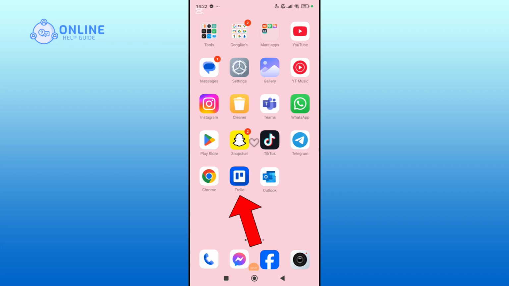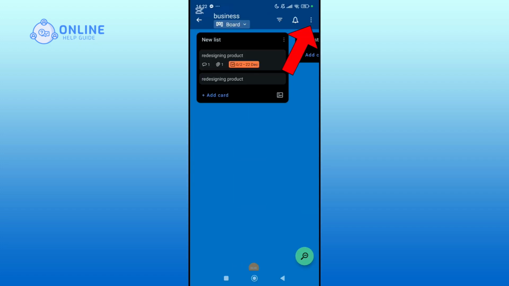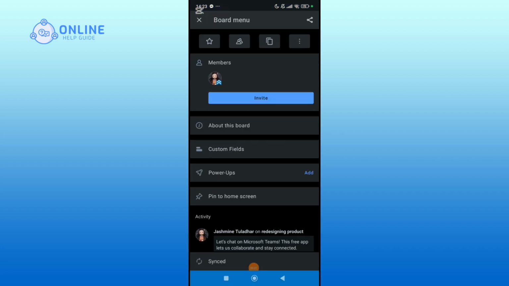Firstly, open the Trello app on your screen. Navigate to the board you wish to copy and open it. Tap on the three dots icon in the top right corner of the screen to access the board menu. From there, tap on the copy board icon right beside the three dot icon.